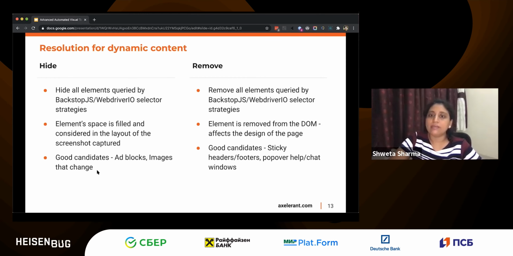There's another strategy called remove. What remove does is that it completely removes that particular element from the DOM before capturing the screenshot. The good candidates would be sticky headers or footers, and popover help chat. You have to be extremely cautious of when you use hide and remove. Using remove when it's not appropriate would actually interfere with your testing results.